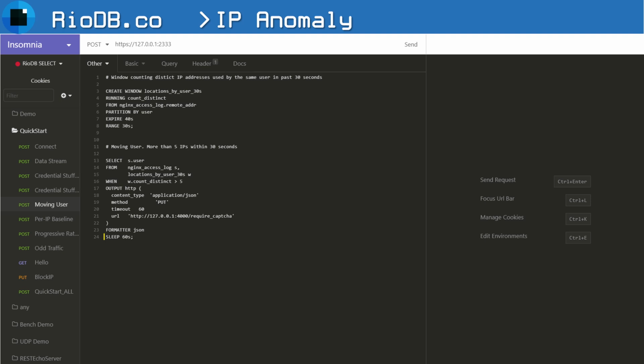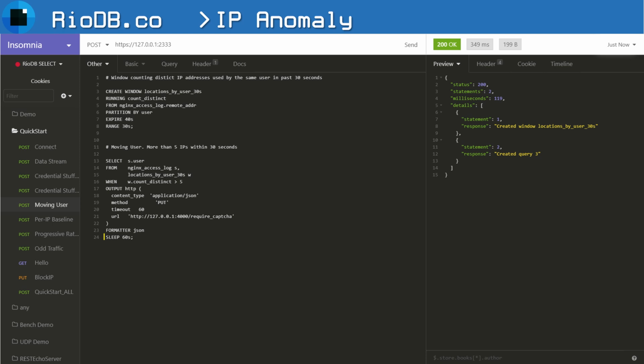Now that everything is set, let's hit send. On the right, we get a response from RioDB, acknowledging that both the window and the query have been created. The scanning for the IP anomaly threat is now in effect. Again, the require CAPTCHA function used here is just an example. In your real-world use case, you might opt for blocking IPs completely or rate limit them.